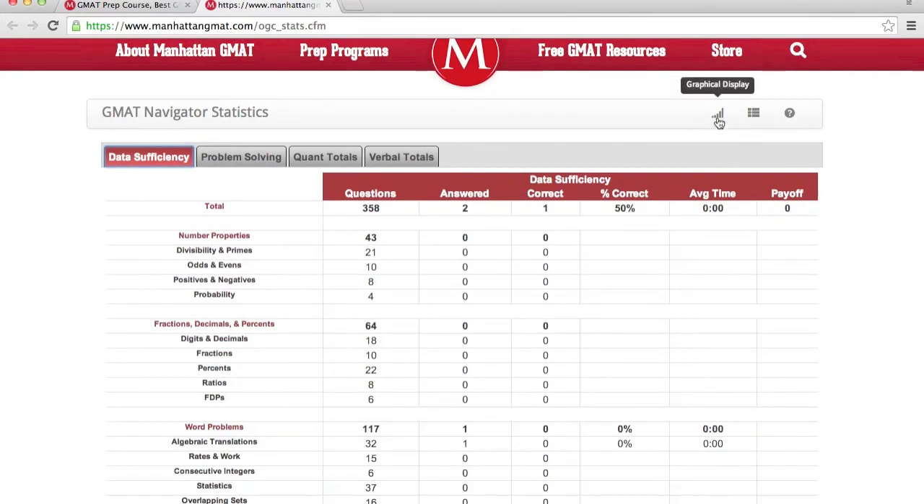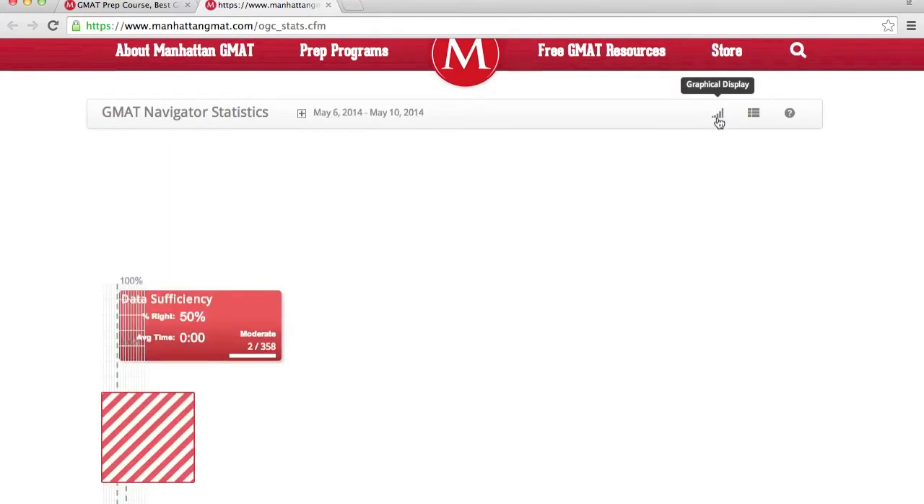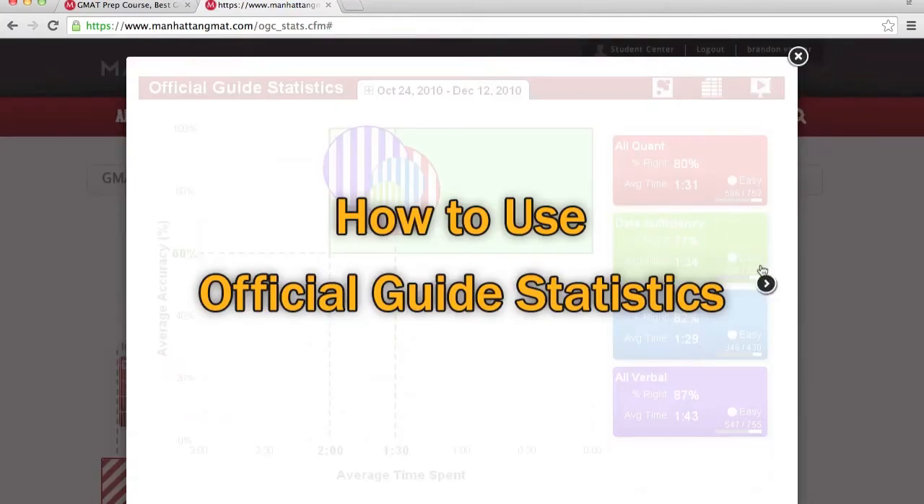You also have this graphical display view. So I will click on this, and I'm going to show you within here.